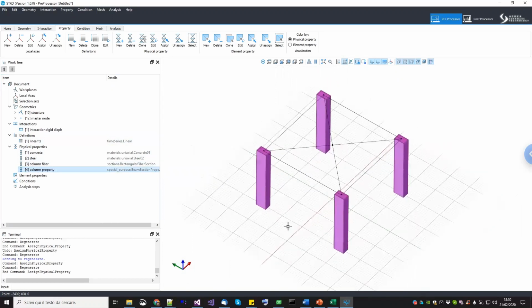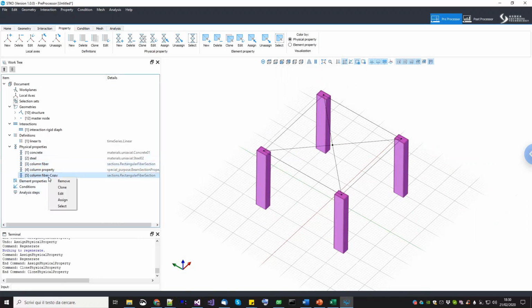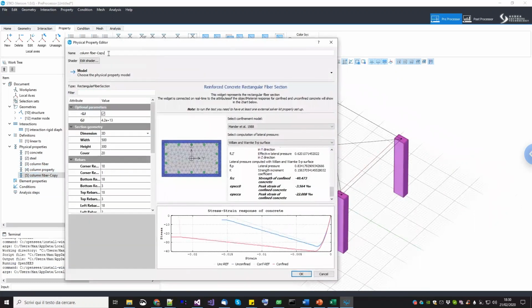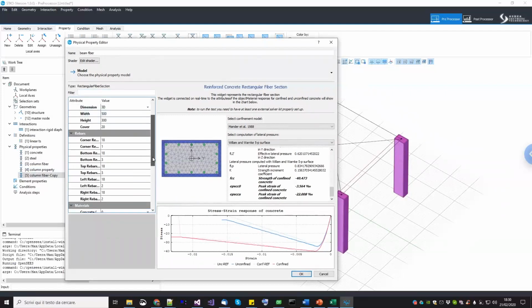Okay, now let's do the same for the beams. Now for the beams, we'll use the same cross section with just one small modification. So instead of creating a new one, I can right click and click clone. So I can edit it and just make the change that I want. And in this case, we can call it beam fiber. This one will basically be the same. We are just going to change the rebar layout. So we're going to use 2 rebars on the bottom, 2 rebars on the top, and no rebars on the left and right sides.